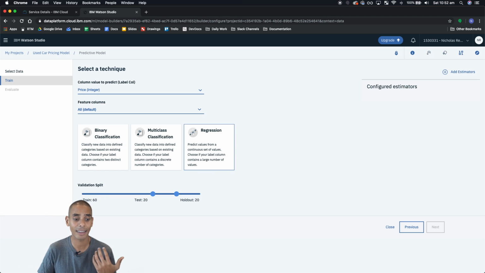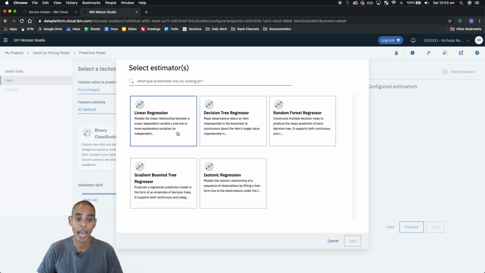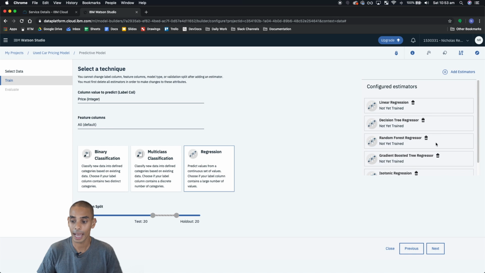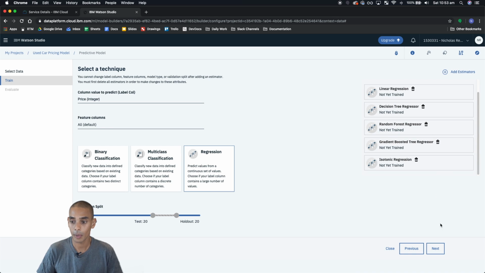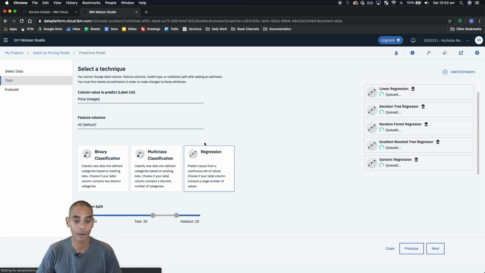So in this case, we're going to leave our train, test, and holdout data sets constant, and what we're going to do is add our estimators. Estimators are really just fancy terms for algorithms that we're going to apply across our data. So let's hit add estimators, and we're just going to select them all for now because we just want the best model for our particular data. So let's hit add, and you can see that we've now got our estimators here. Then what we can do is hit next, and this will start training our models.